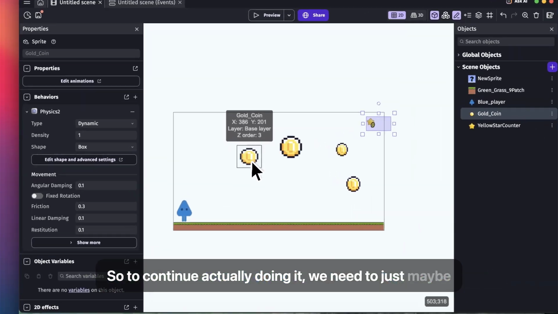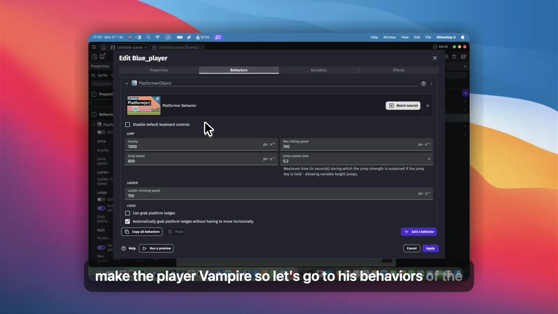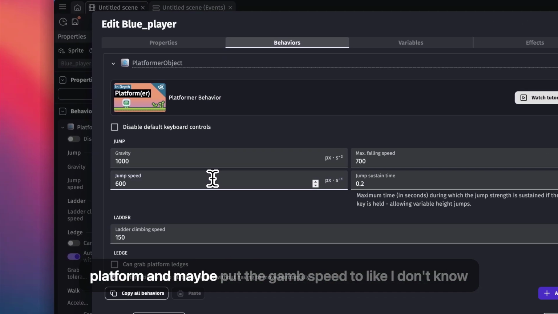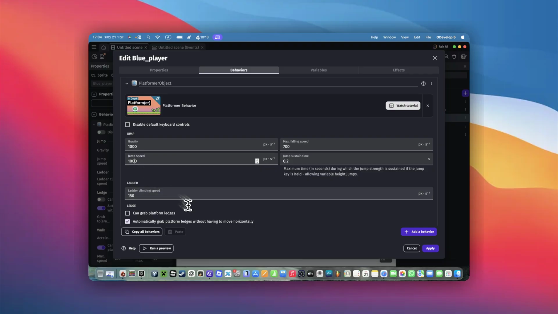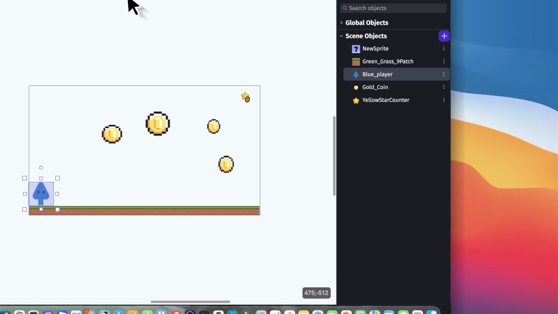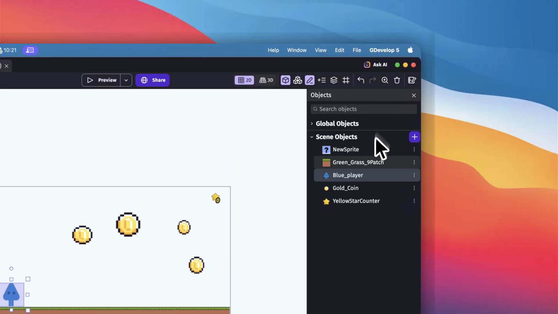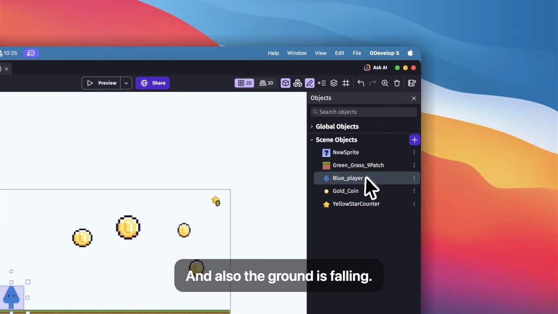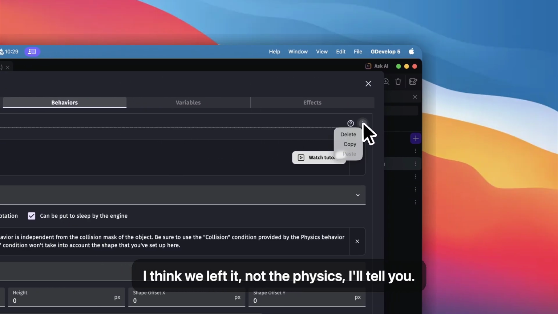Okay, so to continue actually doing it, we need to maybe make the player jump higher. So let's go to his behaviors of the platformer object and maybe put the jump speed to, I don't know, like that. That's enough, I think. Let's see. No, that's too much. And also the ground is falling. I think we left it. Well, no, the physics are still there.